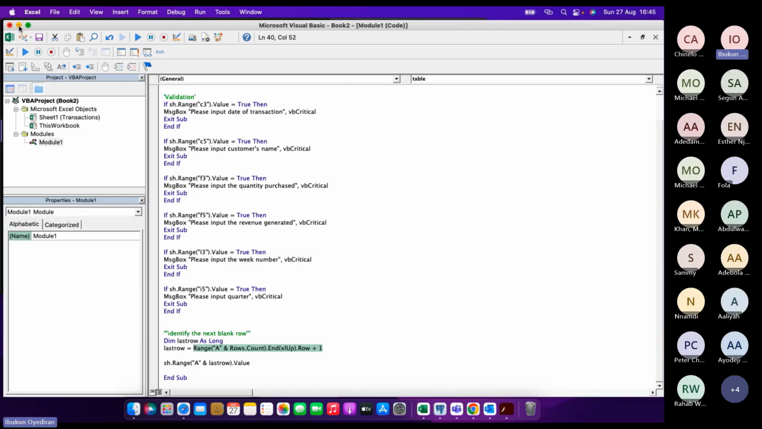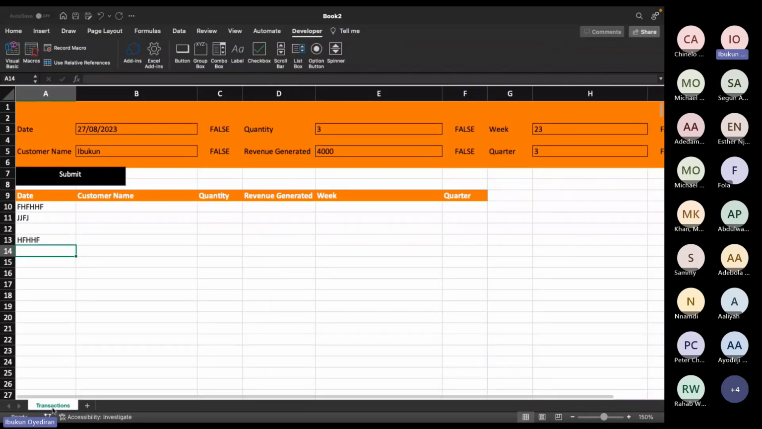So let me just explain the function. Go to our transaction worksheet, column A. Then remember our last row function. Go to the next blank cell, which is A14. So what is it equal to? The information I've actually inputted here, which is my date, should come here.